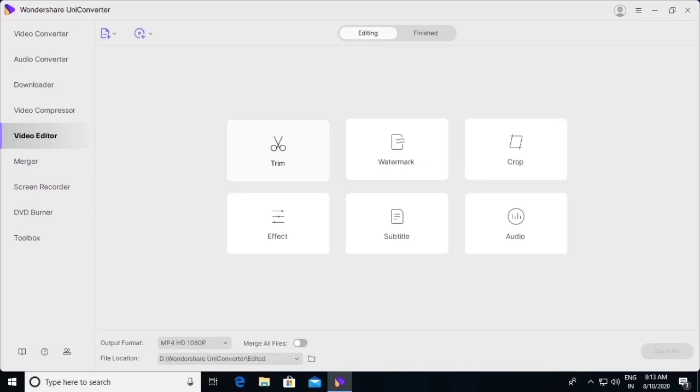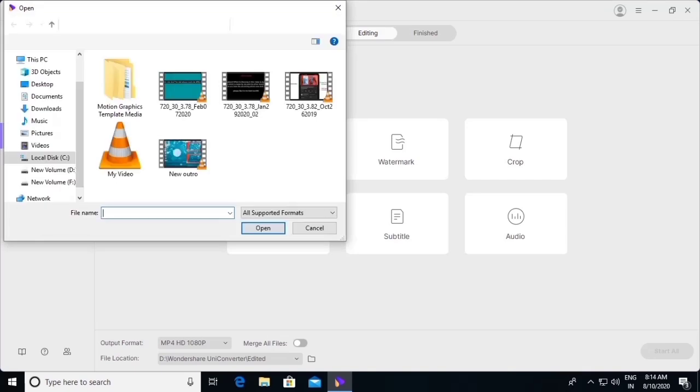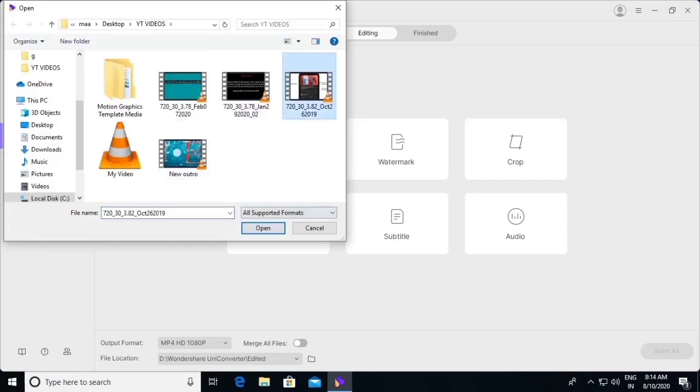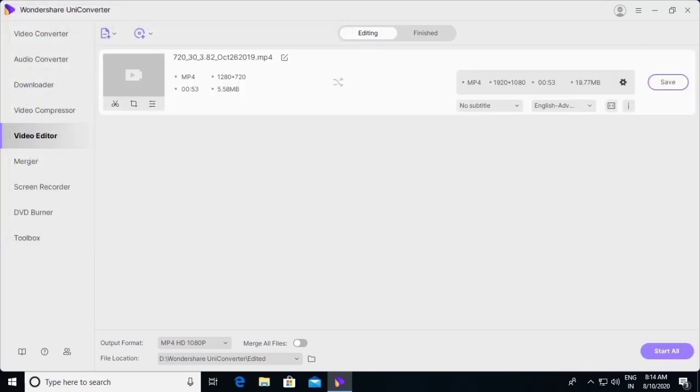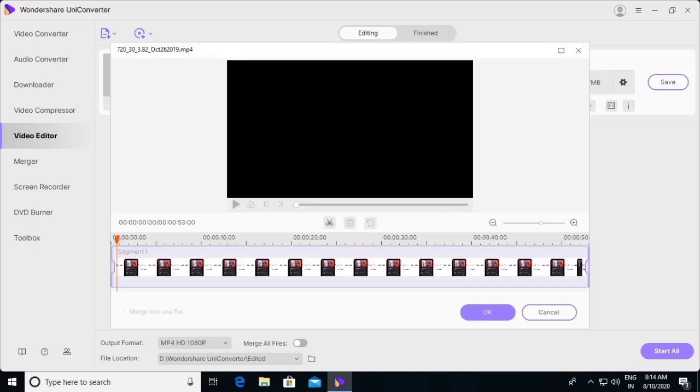And the next thing is video converter. That is also a great thing, that you will find everything in one software. Now I'll tell you what is video converter. So here you will find trim, watermark, crop, effects, subtitles, many things you could do with the video. So firstly, I have selected trim a video. Like I have selected this video, then I can trim it.